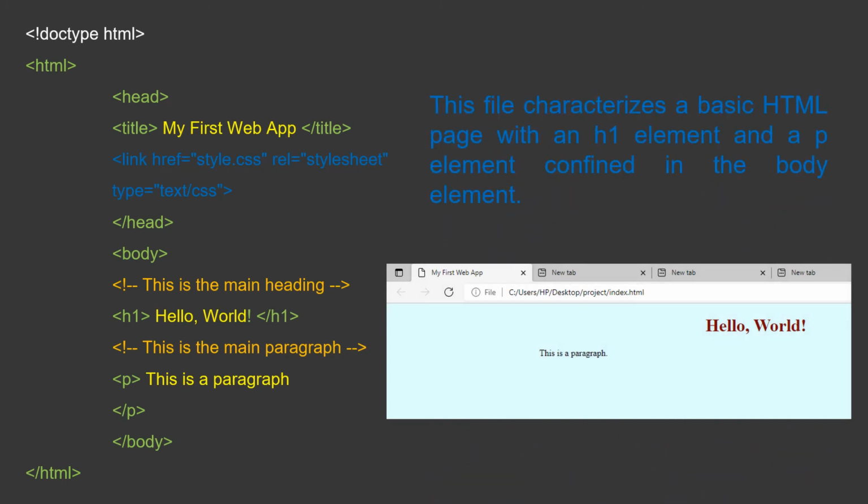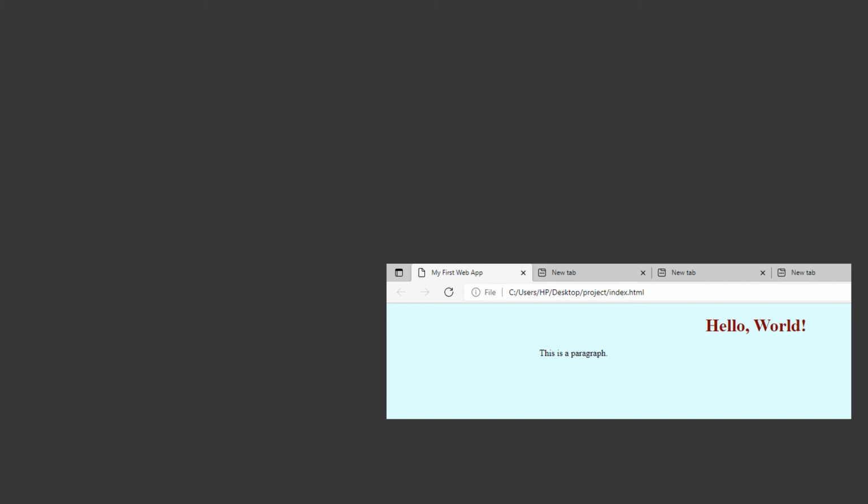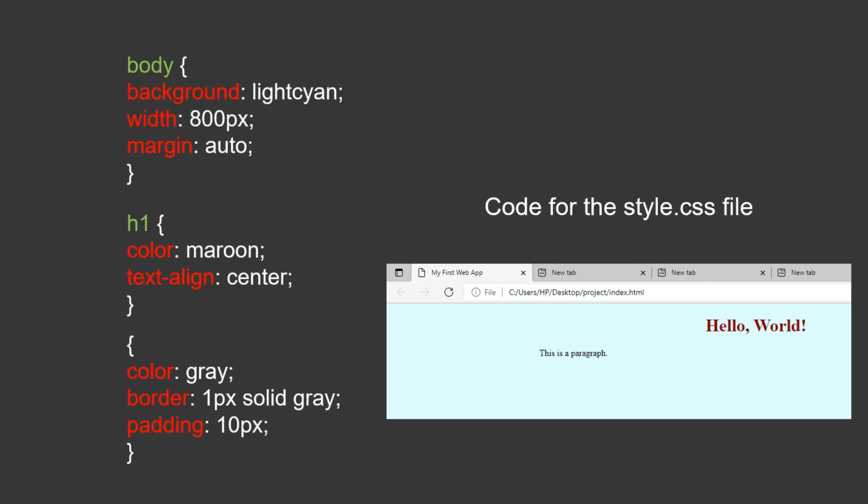Make sure that the style.css file is located in the same directory as the index.html file for the style specification to work just like in the picture. This file characterizes a basic HTML page with an H1 element and a P element confined in the body element. The content of the CSS file will be shown after this slide. This is the code enclosed in the style.css.